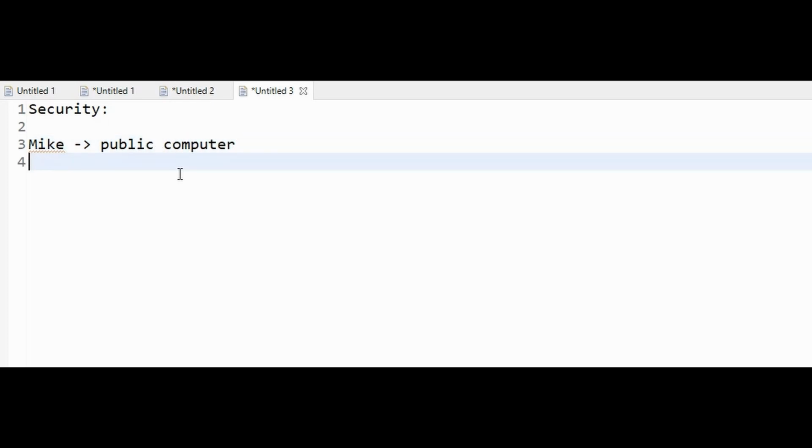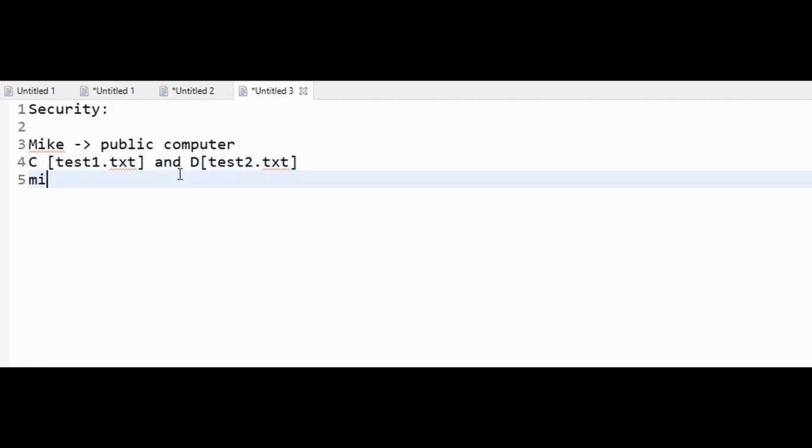There are two drives in the computer, C drive which has the text file test1.txt and then D drive which has the text file test2.txt. But Mike has access only to the C drive, so he will not be able to access D drive and the file inside the D drive.